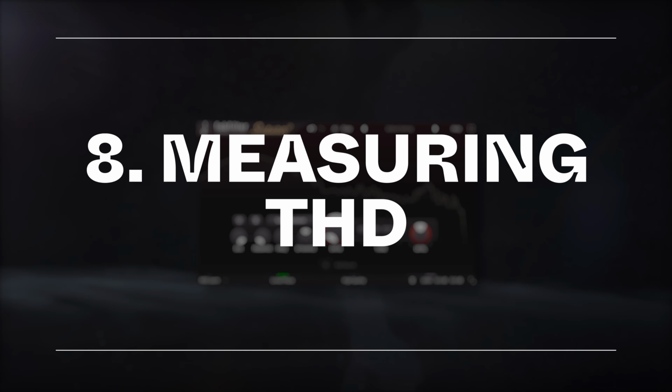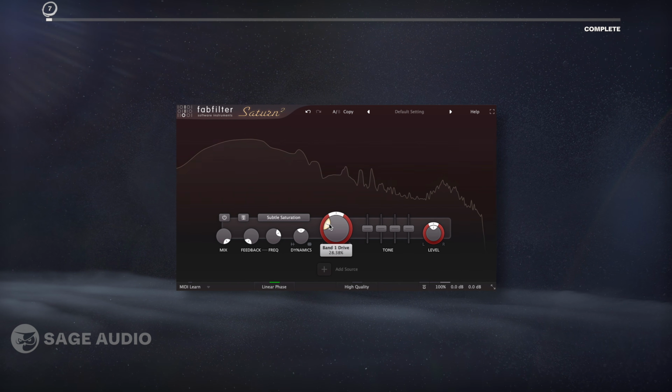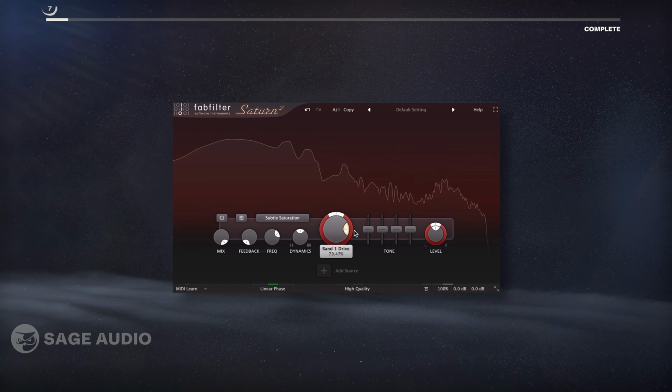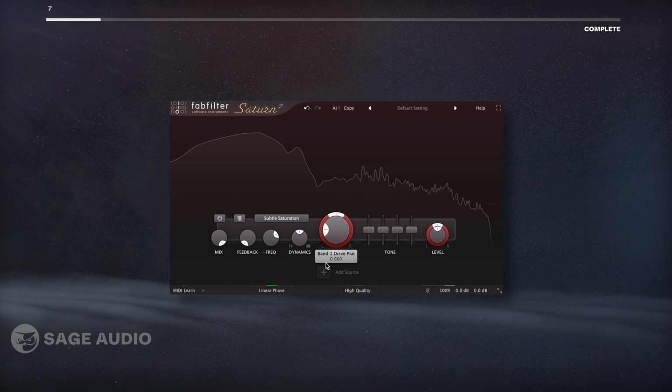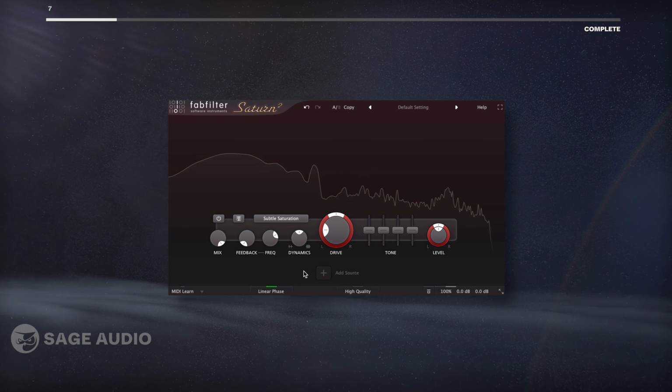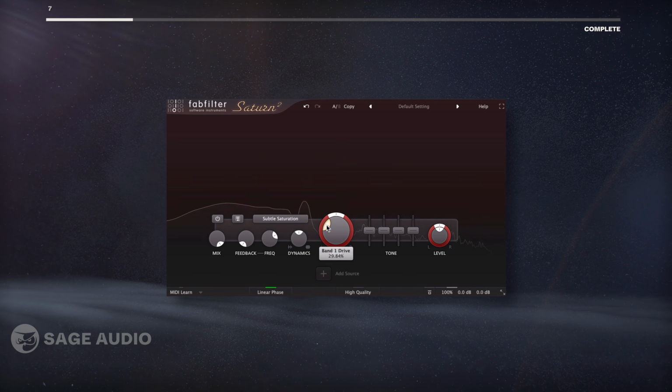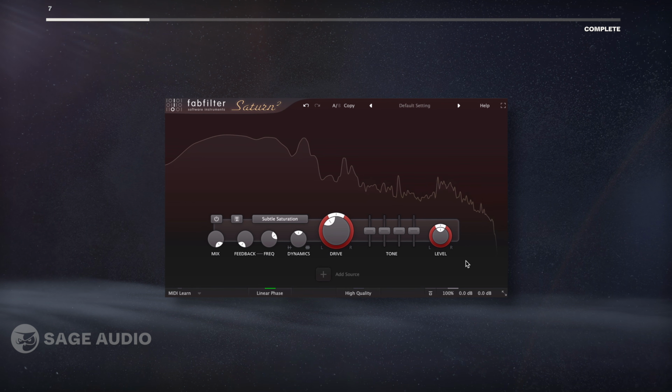Measuring THD. Admittedly, this last chapter is much more on the technical side than the practical, but by using some tricks, you can measure your total harmonic distortion. Some plugins have these meters built in, as does some hardware, but if you're using a plugin that doesn't, here's how you can measure it.